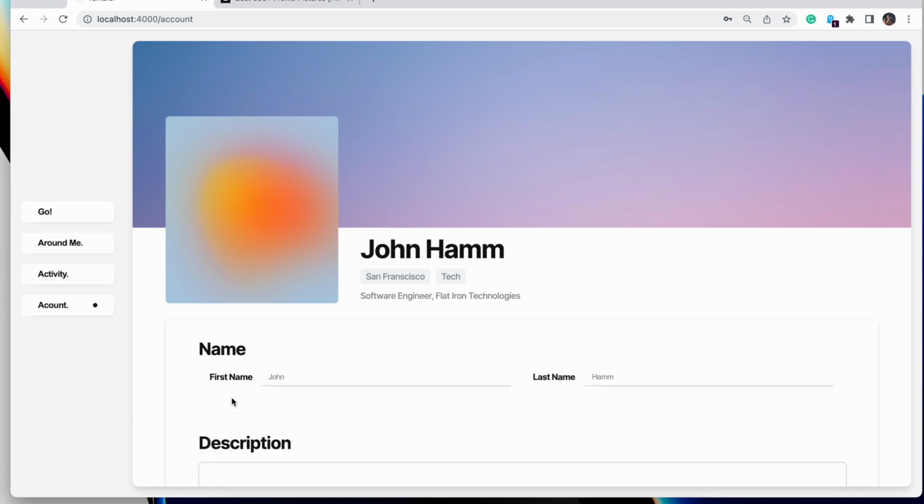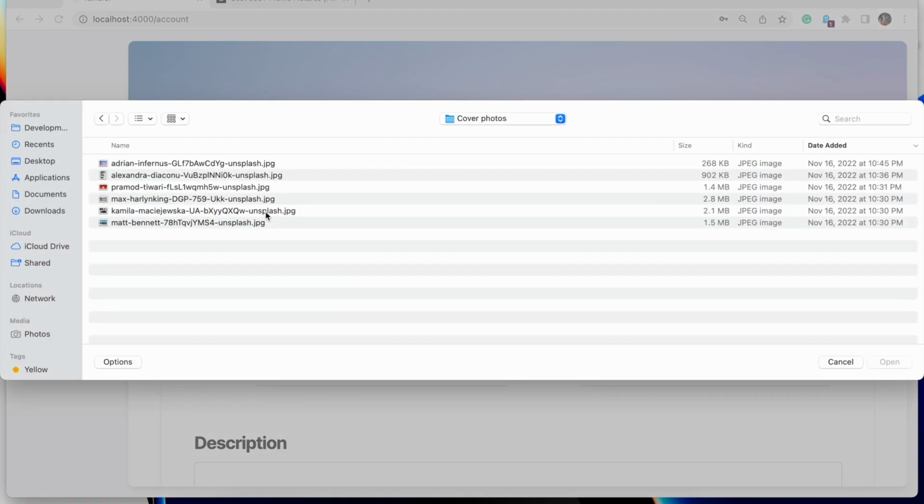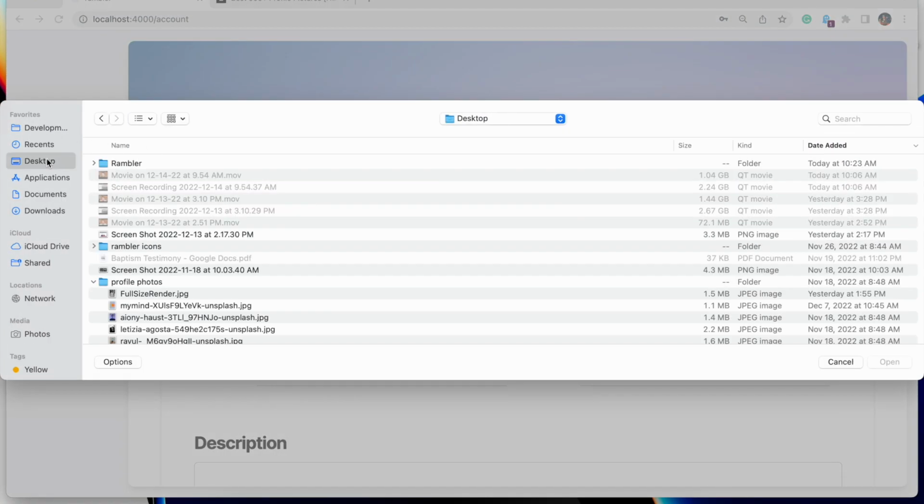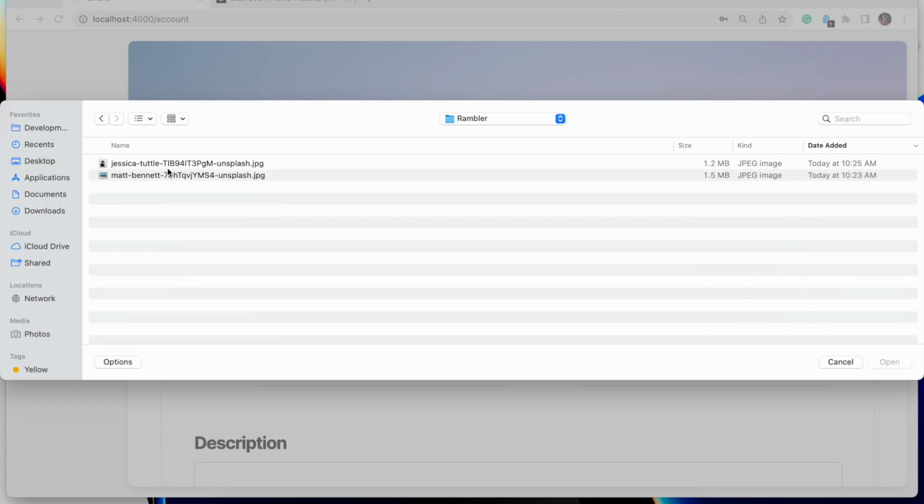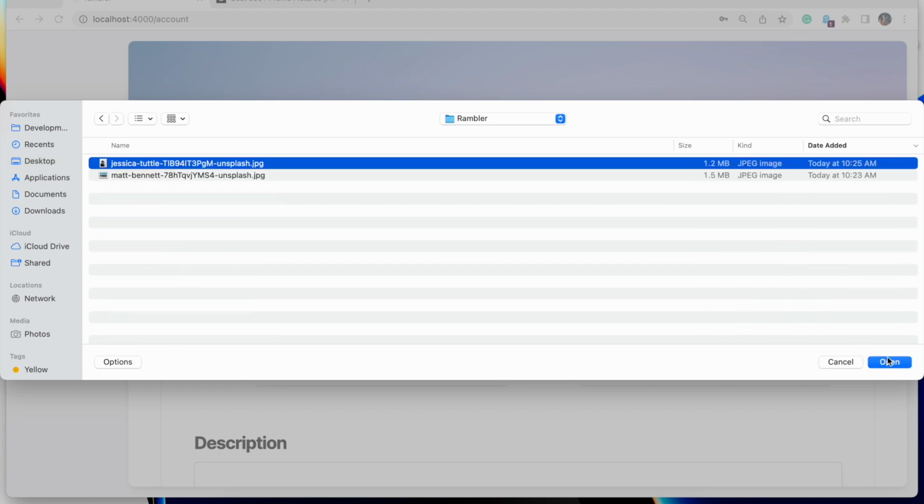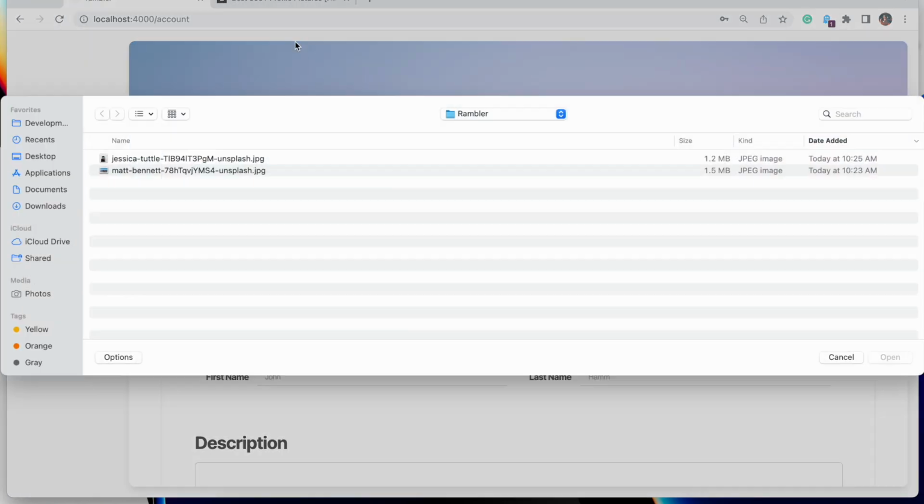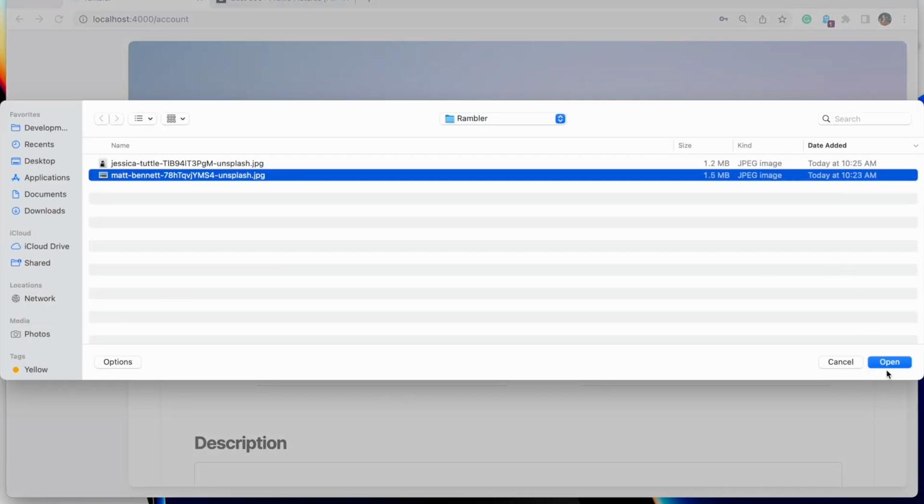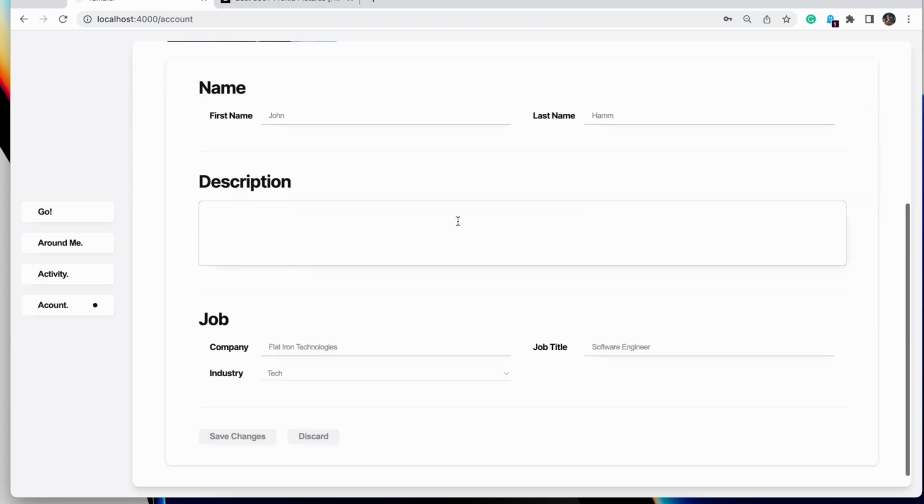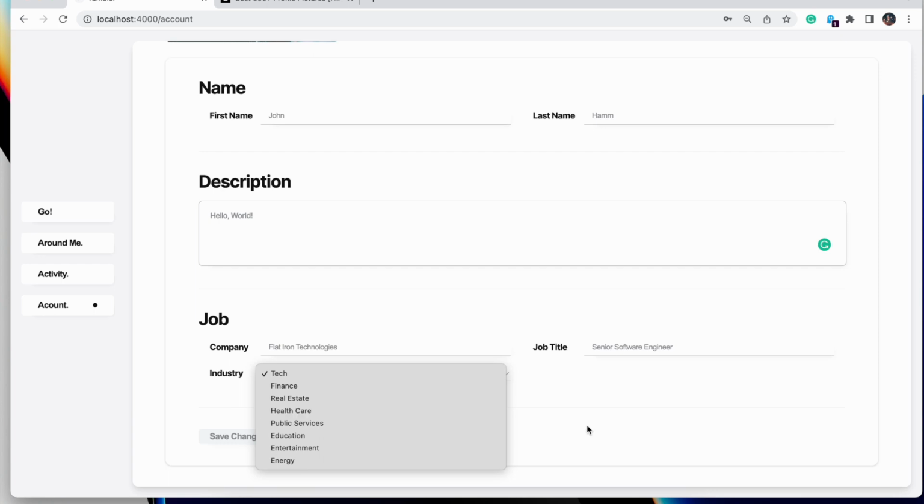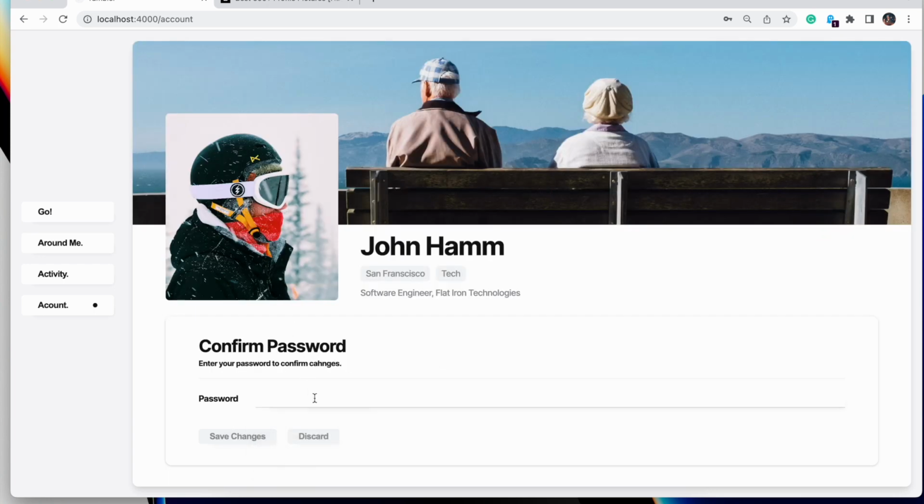So let's go ahead and complete our profile. We can put in a profile photo. And so here's this sweet photo of this person snowboarding. That's what we want to use. And we can even update a cover photo to really make Rambler feel like home. We can put in a description, hello world, and we can even update our job title, where we work, the industry that we work in, right? And let's go ahead and save these changes.